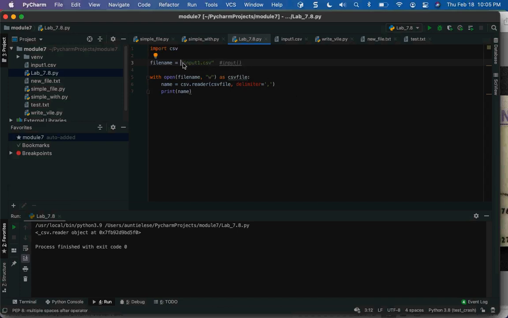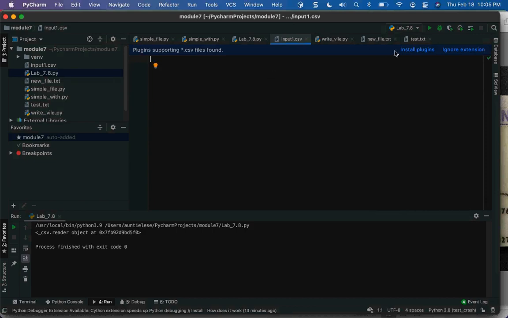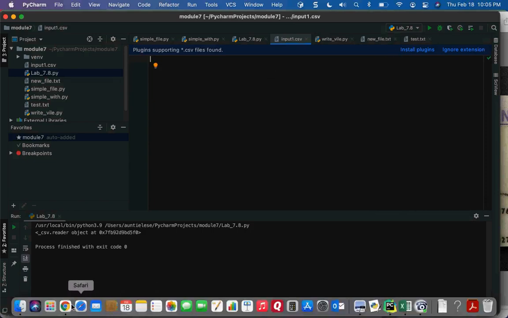Input1.csv. Is that what I called it? Input1.csv. Open file, name, print name. It doesn't say anything there. There's stuff in my file. Ah, there's nothing in my file. That would be why.